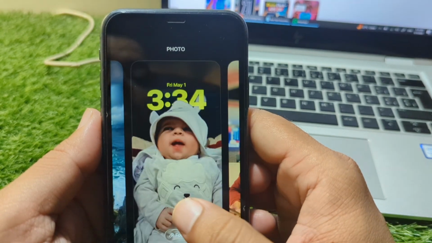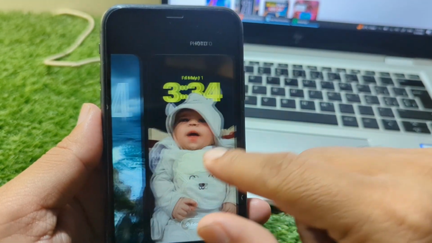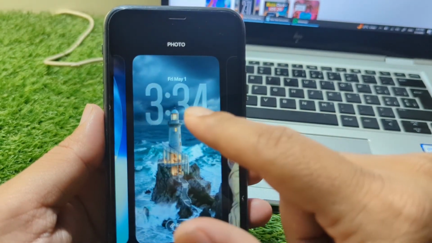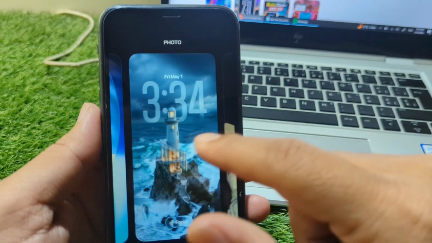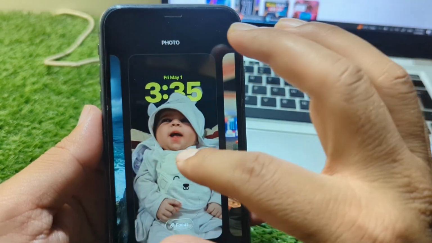So guys, in this video I'm going to show you how to change the clock on your iPhone's lock screen. If you want to change the clock on your iPhone's lock screen, here I will show you how you can do this. It is very basic and simple.